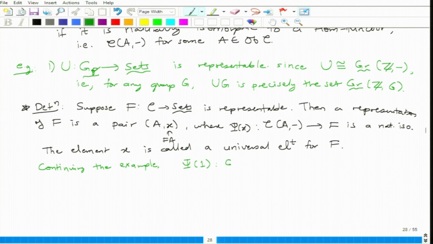From Grp(Z, -) to U. When I say psi 1, then I should talk about its component at a group. Let's say it's G, so I put G here and then UG, and then you observe that you take any group homomorphism from Z to G and you send it to U of the underlying function applied at 1. Yeah, this indeed works. I just tried to show you that 1 is a universal element for this functor. Okay.